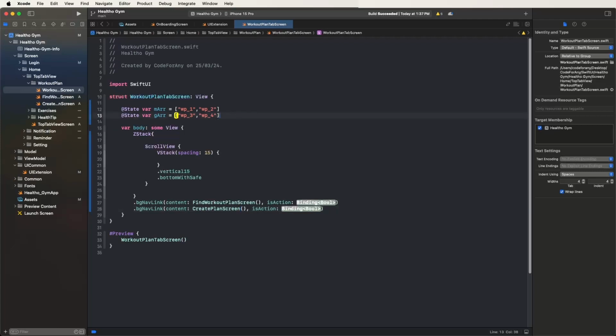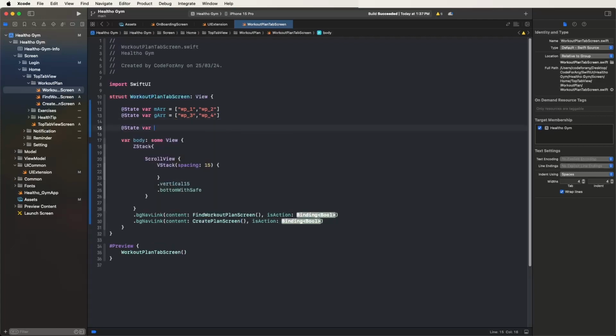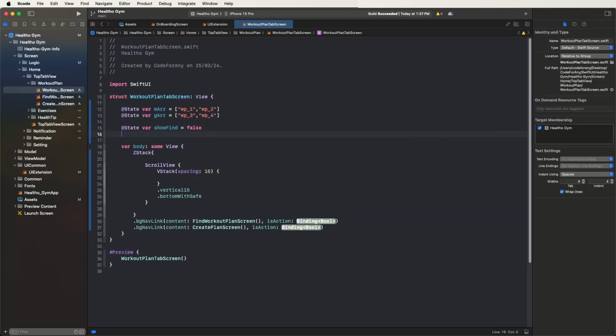And now we need to set two state variables: var showFind is equal to false, and var showCreate is equal to false. Now we need to give the value binding variables. That's why I need to put the dollar signs and give the $showFind and another variable $showCreate, like this.